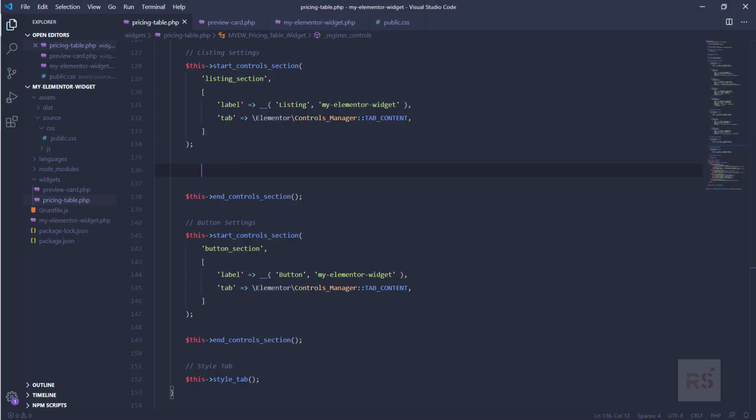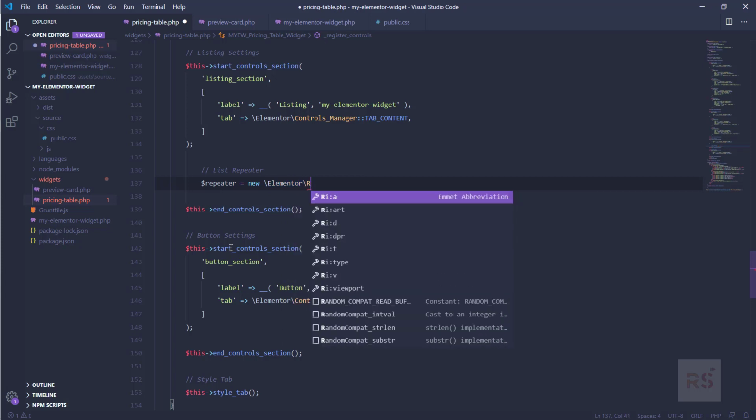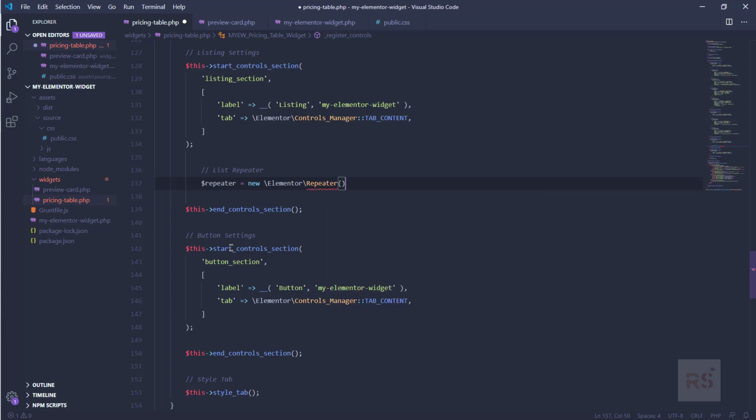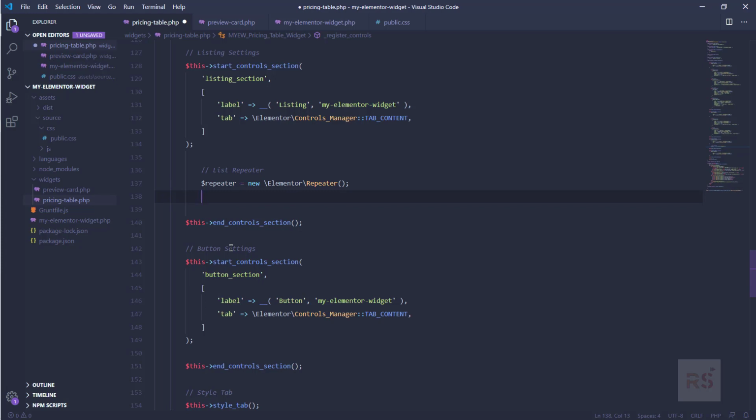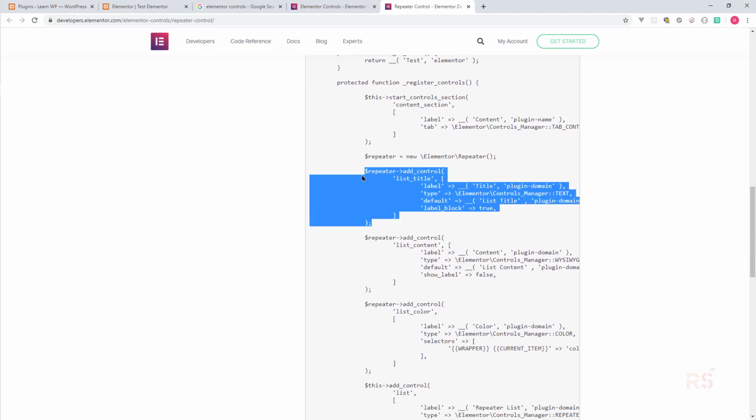So let's go back into our code editor and let's start doing this right here. So let's start here, list repeater. Okay, so let's assign our repeater here, repeater. Elementor repeater. Okay, so we have assigned our class here. Now what we need to do, let's copy this portion actually, so we do not need to write everything because this is the same.